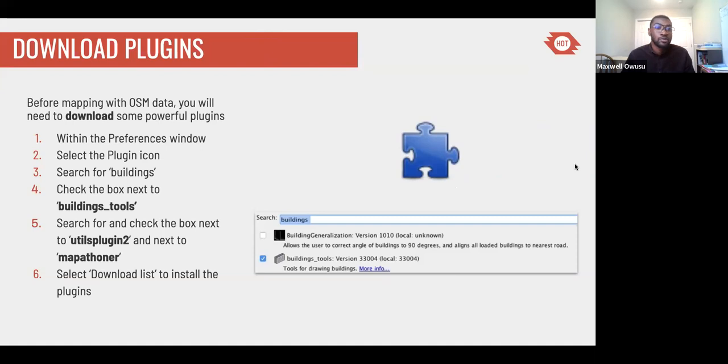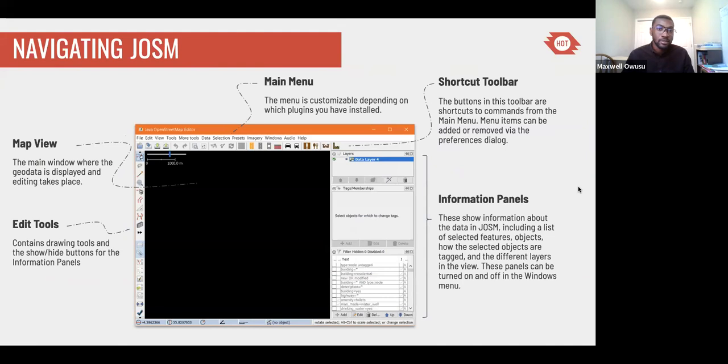To install a plugin, you go back to Preferences. There is a plugins tab, and then the menu will open. You just type in the type of plugin you're looking for. For example, if you want to install the building tools plugin, you just type in buildings. You select that, and then hit download, and everything will be installed into your JOSM desktop for you. Next slide, please. So I've been talking about setting it up. Now let's look at how you can navigate through JOSM.